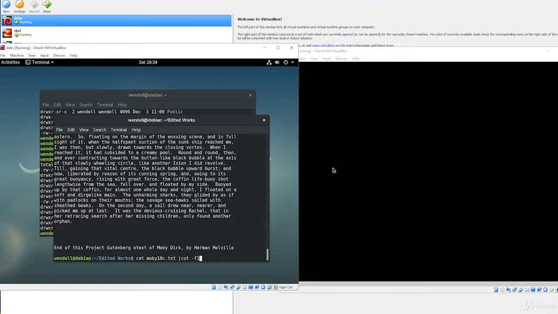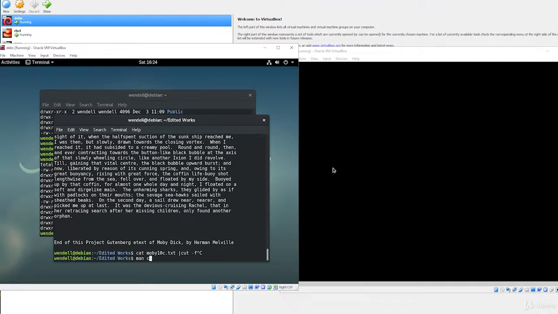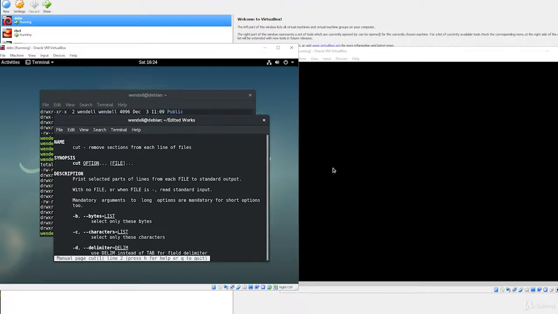Of course, you can also specify the character that is the separator. Maybe you want to separate it on space. Use man cut to look and see what our options are.